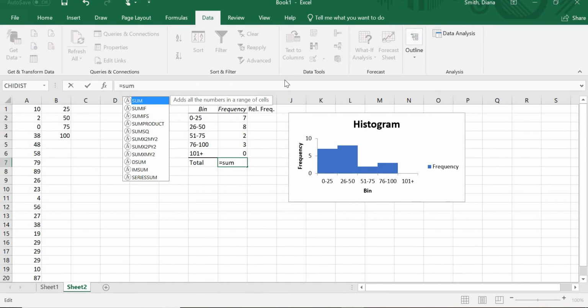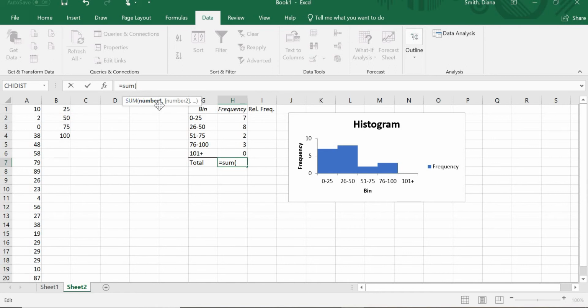Once I'm done typing the command, I'm going to open parentheses. And now I have something else in here. I have sum, parenthesis, number 1, comma, in brackets, number 2, comma, dot, dot, dot. So this is telling me that I need to plug in at least one number, and then anything in brackets is optional. So I want to add at least one number. I want to add up 2, 4, 5 numbers. I could again just plug in my numbers, 7, comma, 8, comma, 2, comma, 3, close parentheses.